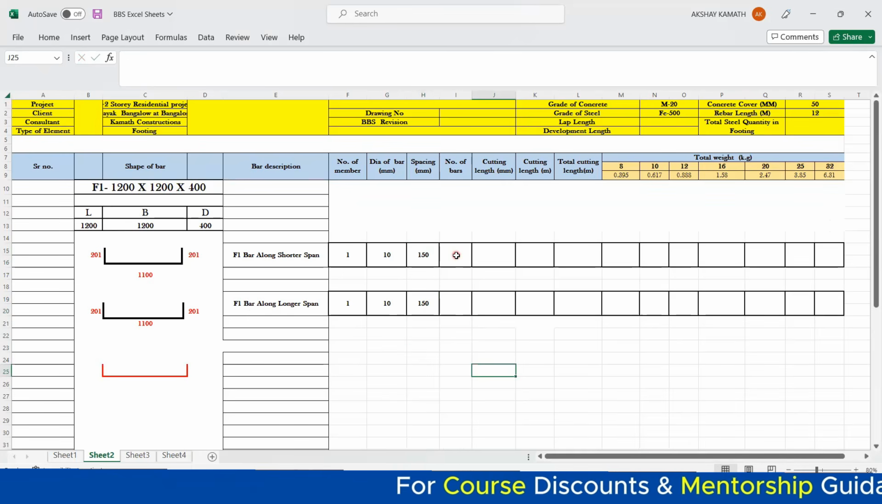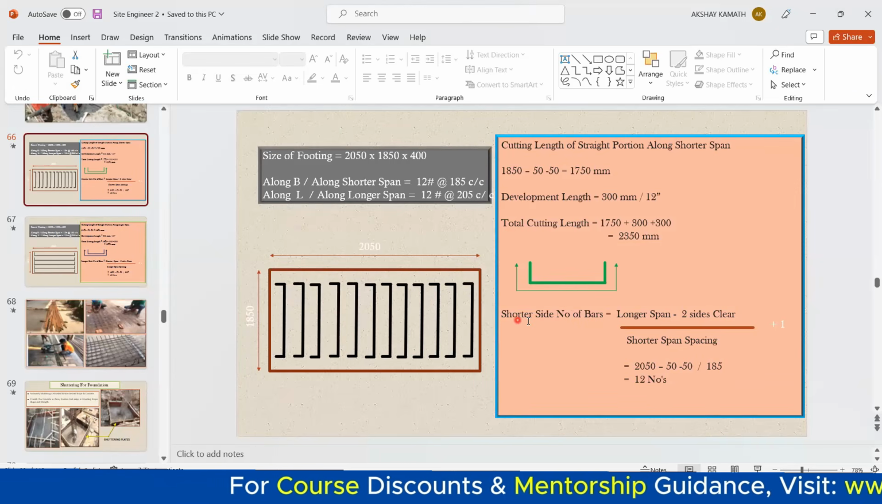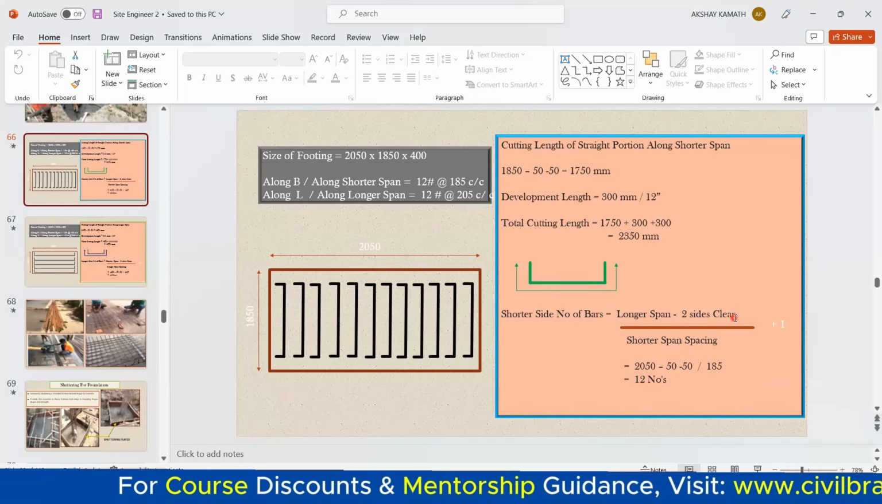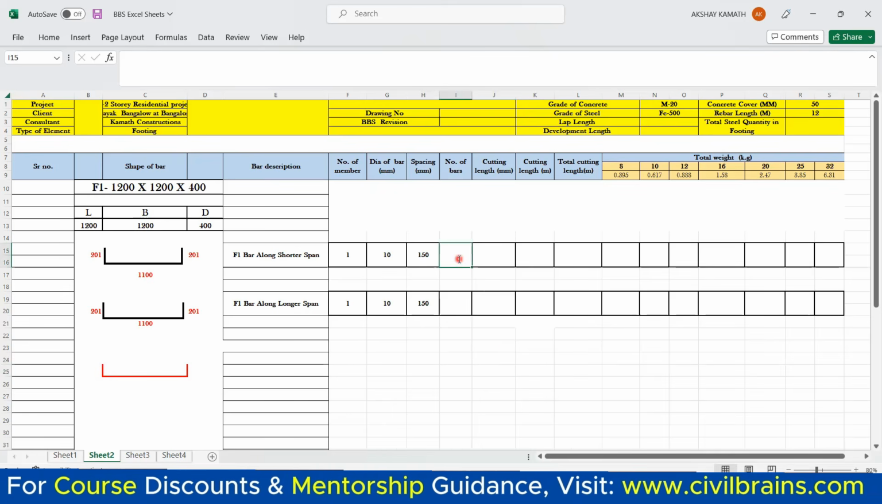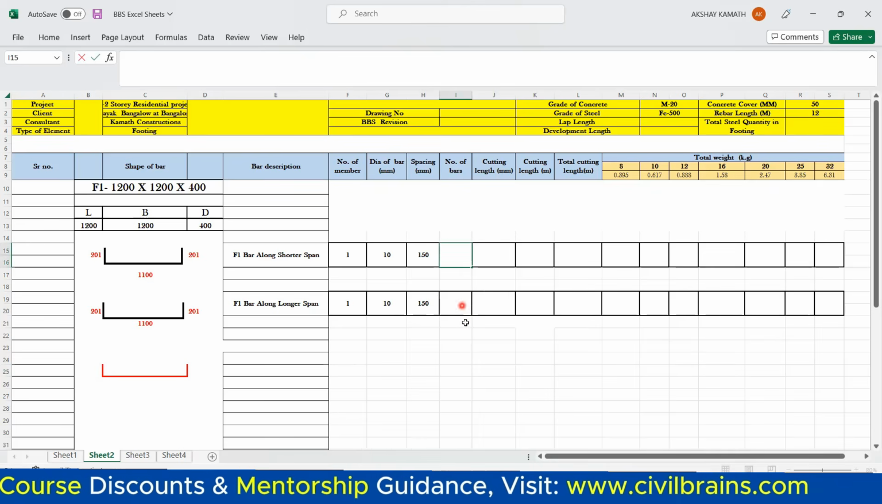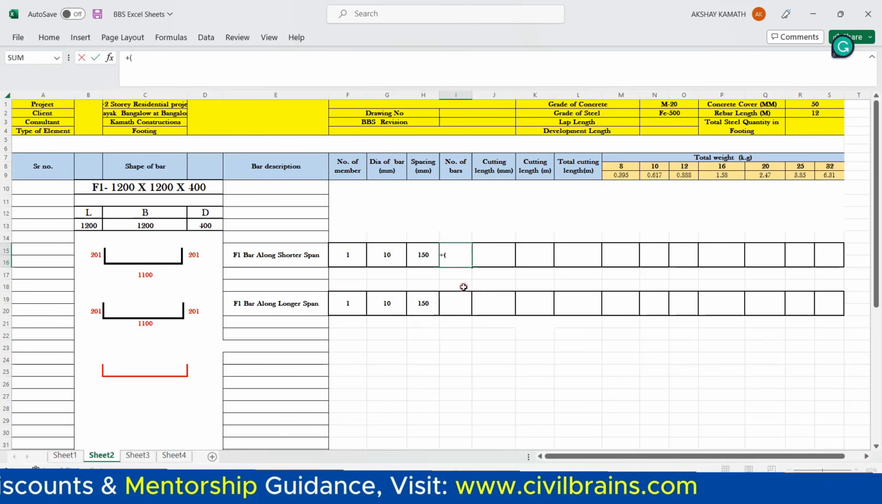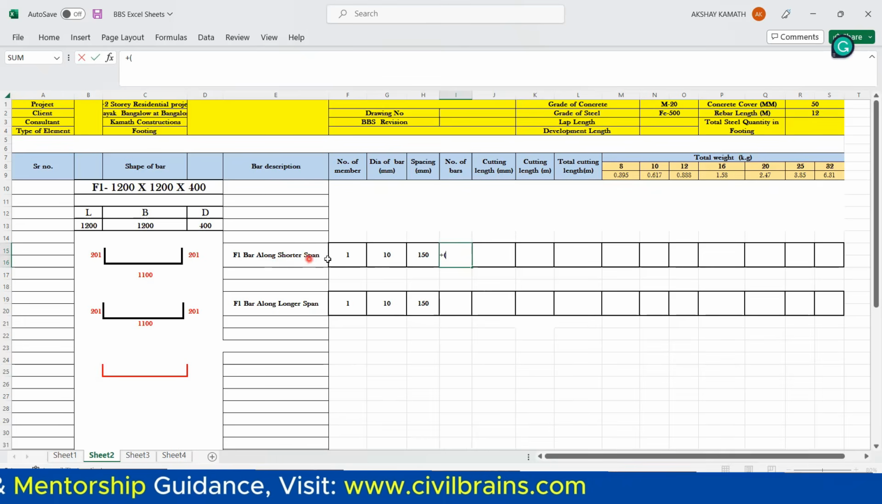Next is number of bars. How do you find the number of bars? That is very important. Already in the manual calculation, I taught you how to find the number of bars. If I want to find the bars along the shorter side, I need to take the longer span minus 2 side covers, divide by the shorter span spacing, plus 1, isn't it? The same thing we'll do here. But how shall I do that here? So first I'll open the bracket, plus open the bracket. So I'm doing along the shorter span. If I'm doing along the shorter span, I need to take the longer span. So in the longer span, I need to take this one. That is 1100.